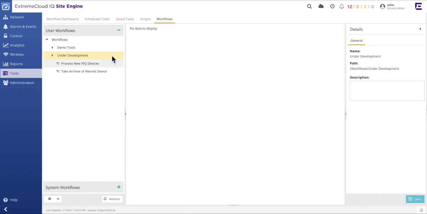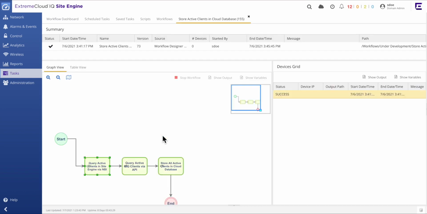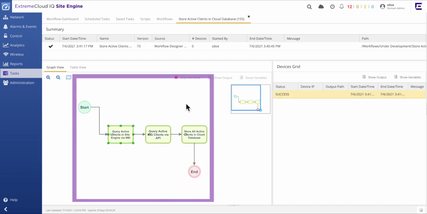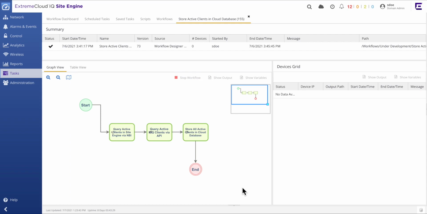So first of all, what can be expected in this video? What is the end goal of this exercise? Well, at a basic level, the goal is to examine a pre-built ExtremeCloud IQ Site Engine workflow that extracts all active clients, those that are currently online, from both the Site Engine and ExtremeCloud IQ systems, and then stores this combined collection of clients, along with their identity details, into a cloud-based database system.